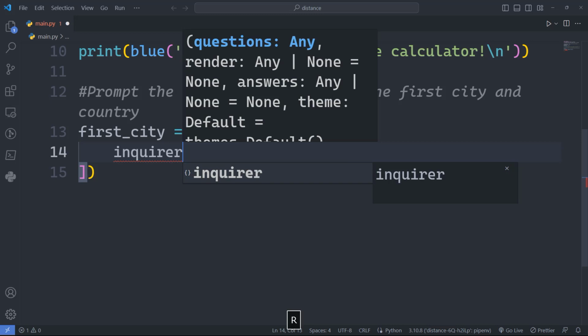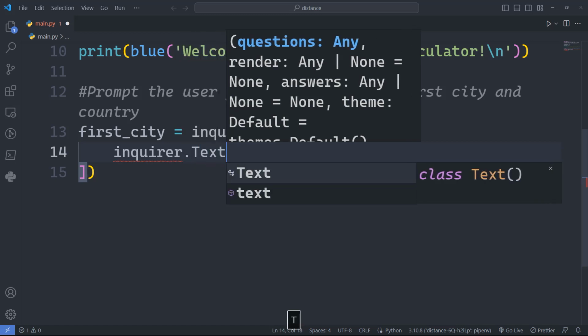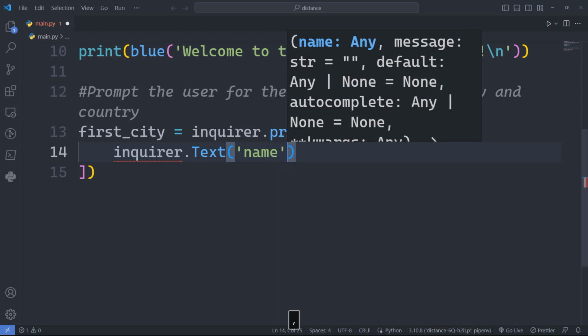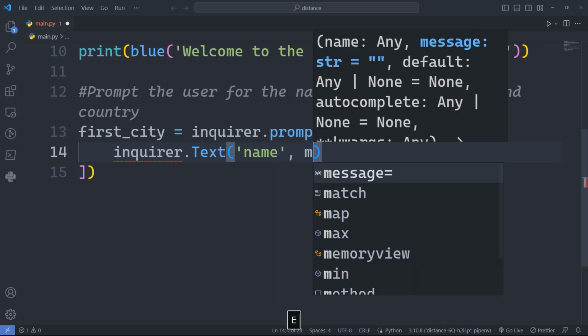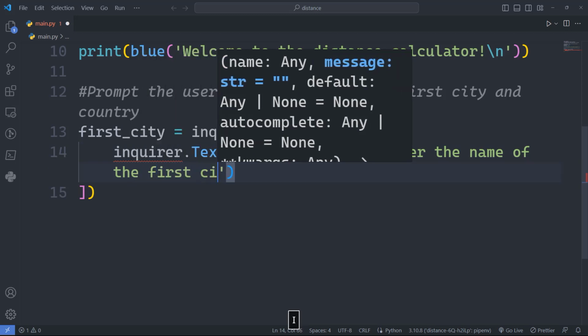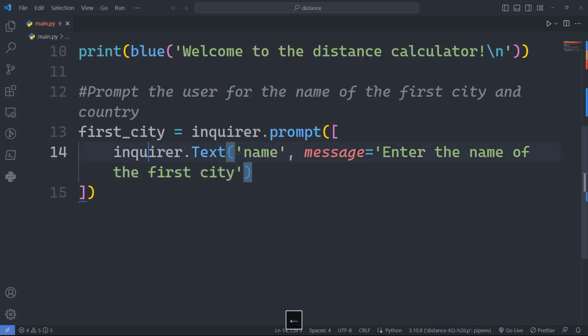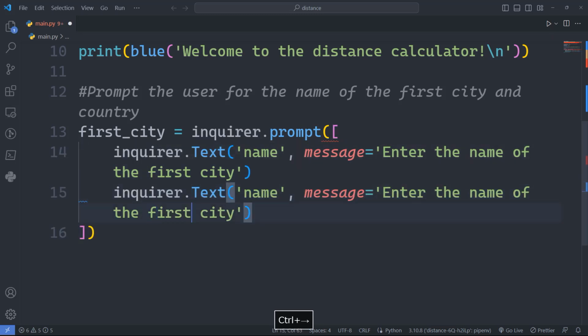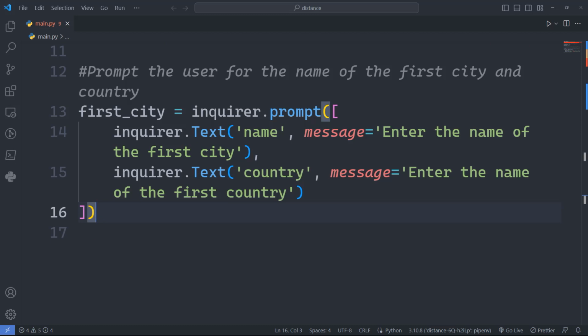And again, I'm going to use the inquirer module .Text. And Text, be careful with a capitalized T. And the Text method should have different arguments. So the first argument is going to be the name of that city. Then the second argument is the message. And the message here, we're going to ask the question, enter the name of the first city. Right? So that's the first question. The second question is going to be the same, except that's going to be for the country. And instead of name, we'll say here country. All right, so that's about it for prompting the user to enter the name of first city and first country.